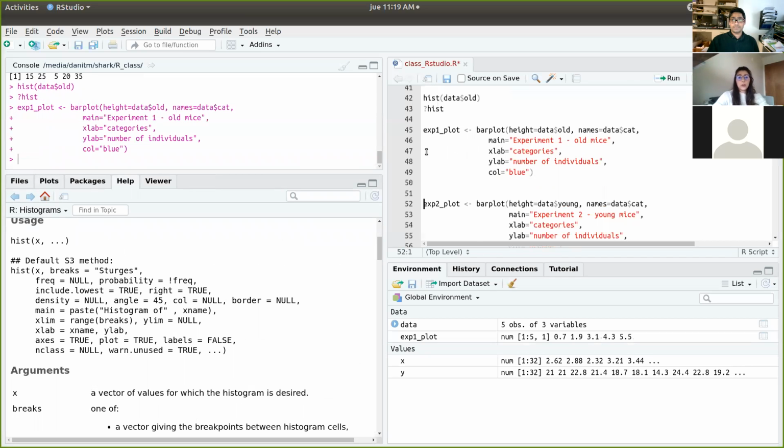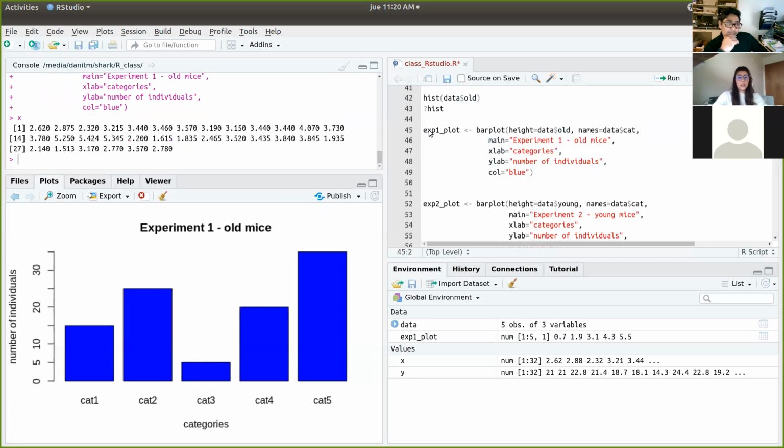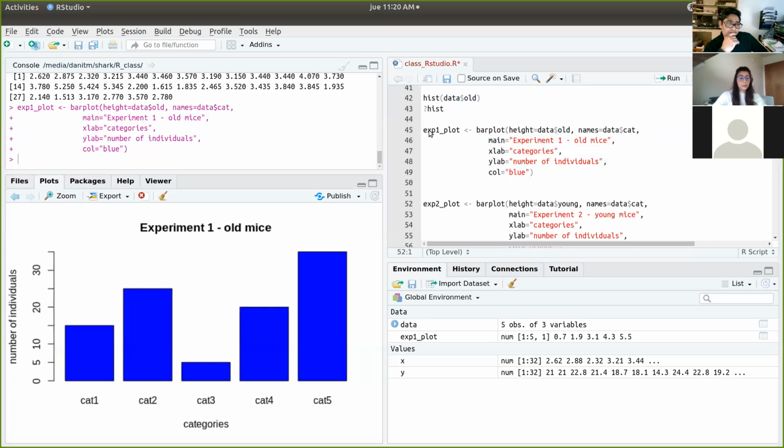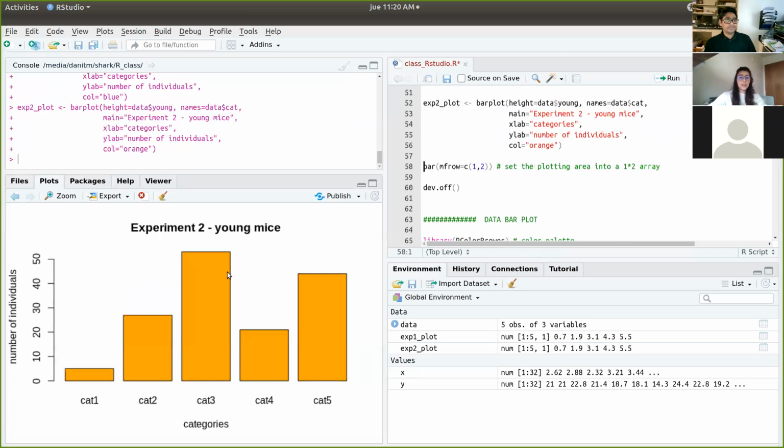So now we're going to export our plot, and in this case I want to use the function barplot. With the height I want it to be associated with my data old, and the names to be associated with each category of my data. I want to also have a title, and I want to name my axes, and I want them to be blue. So this is going to be used for the data old. So I could just do Control Enter in this case, and I'm going to have my first plot. If I do the same, but for the data junk, I'm going to have my second plot.